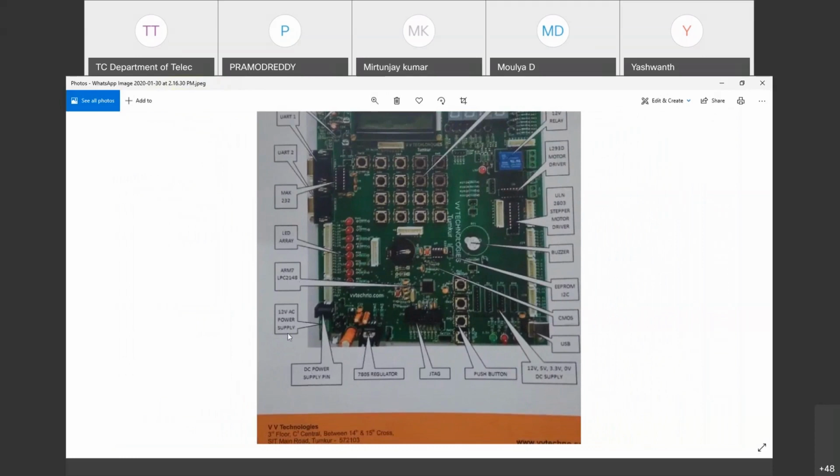It is switched on by this power supply, 12 volt AC to DC power supply. There is a regulator. It means this power supply design is made here to provide a required voltage, maybe 12 volts or maybe 5 volts, whatever is required will be given by this power supply, which is on the same board. I have JTAG connectors. I have push buttons for the functionality. I have supplies providing 12 volt, 5 volt, 3.3 volts, 0 volts for different operations in ARM LPC2148.